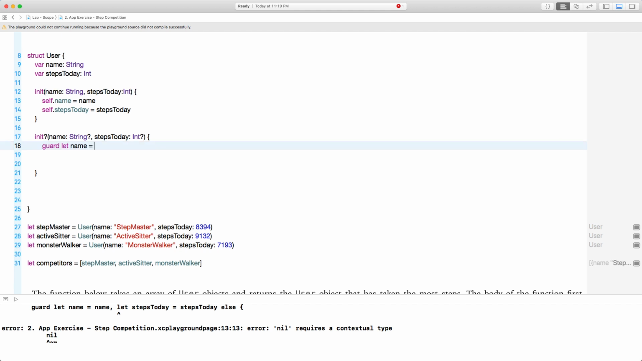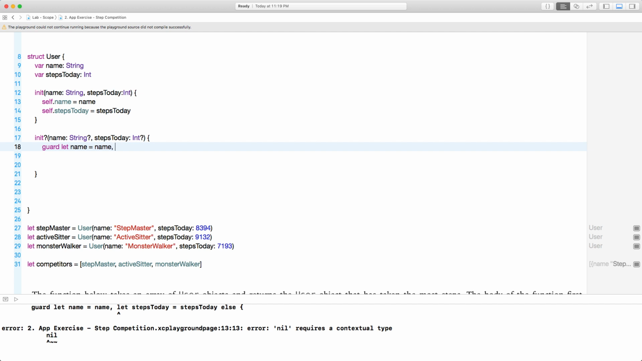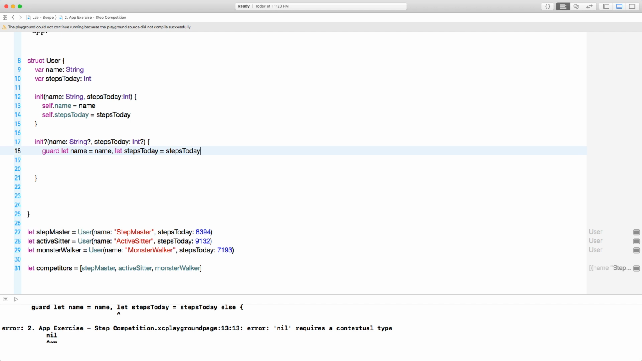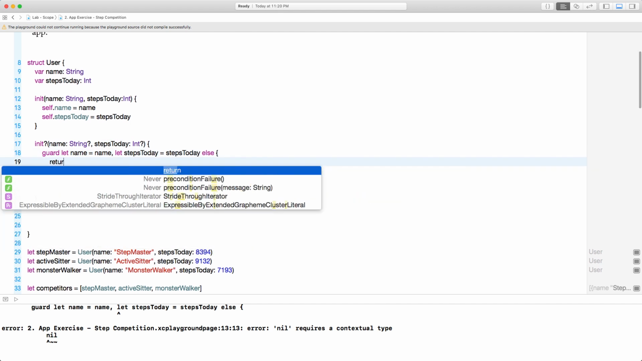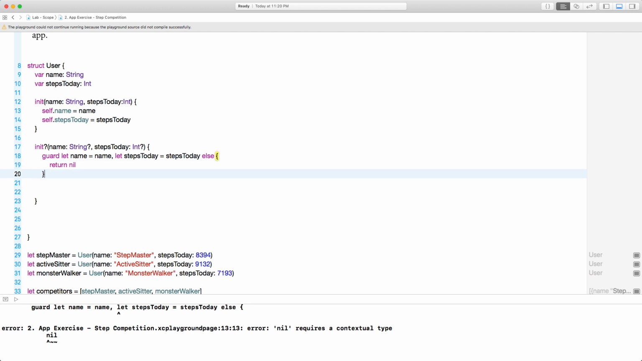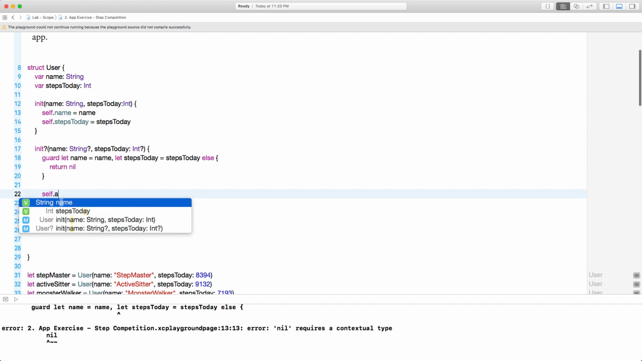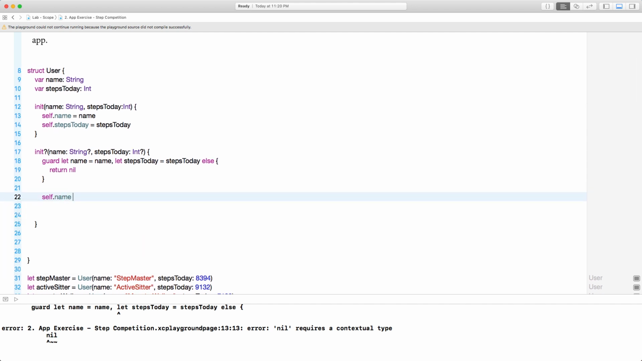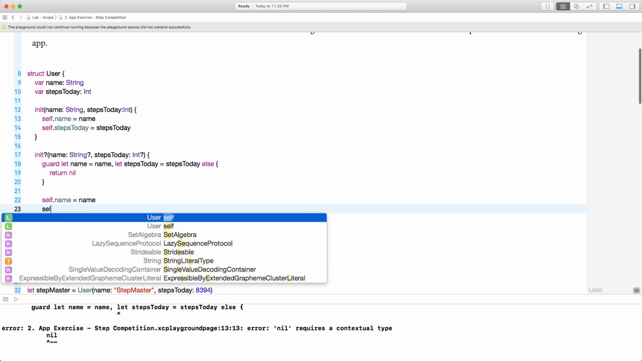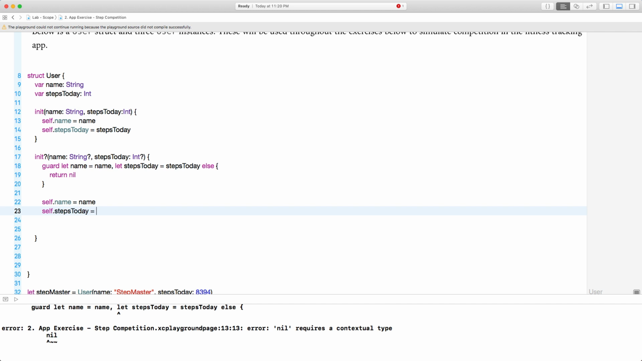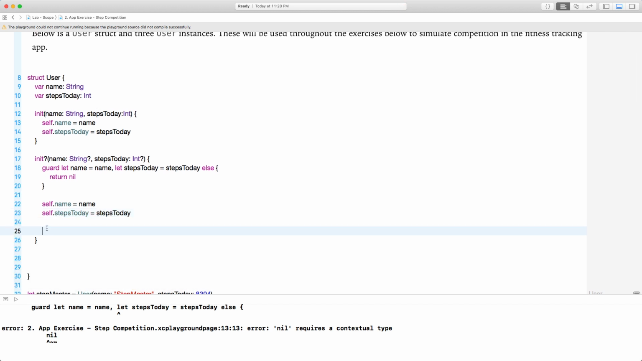But guard let name equals name. So this is assuming that you know how to use guard let. The guard chapter is actually quite short and easy. Let stepsToday equals stepsToday, else return nil. Okay, and now what we're gonna do is initialize it, assuming the guard passes. self.name equals name and self.stepsToday equals stepsToday. All right, that's essentially it.